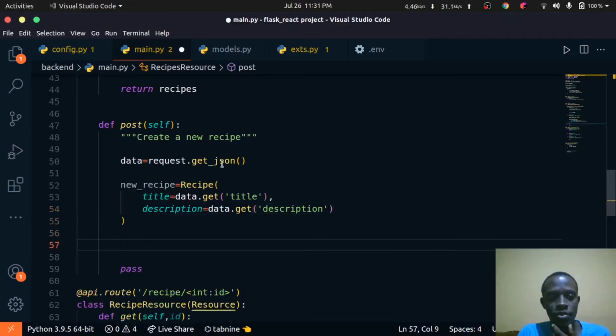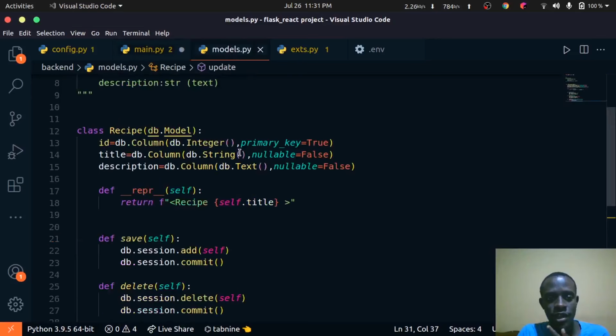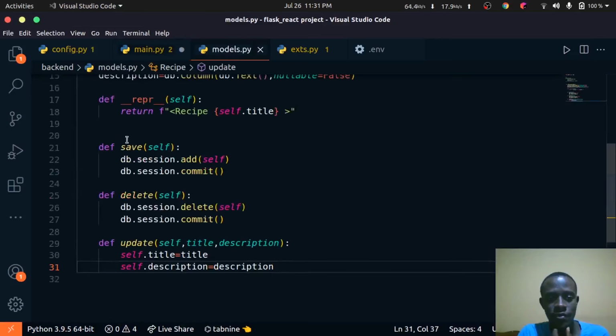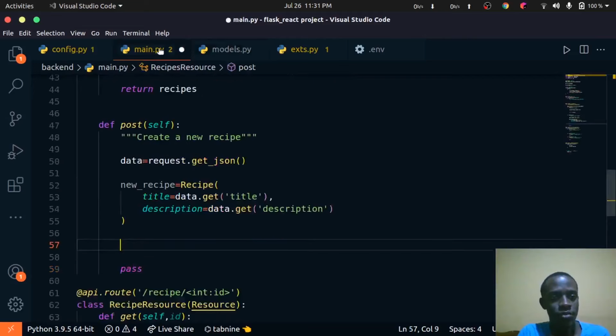Now remember, we created our convenience methods like the .save method, which is going to save this to the database. So I'll just come within our main.py and say new recipe dot save. Now this is just enough to save this to the database. Now remember, we are using a serializer to help us to serialize our model and return to us JSON. So what I'm going to do is to come and also decorate this method.